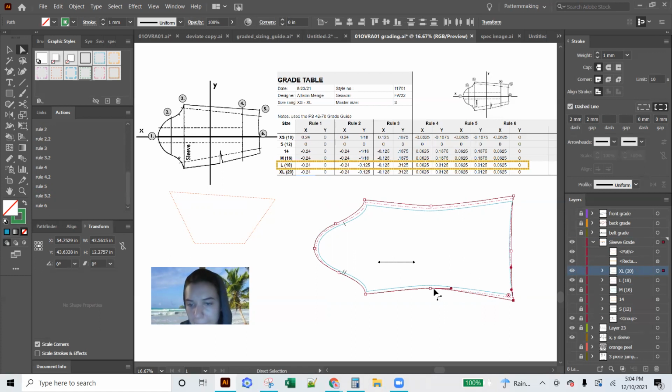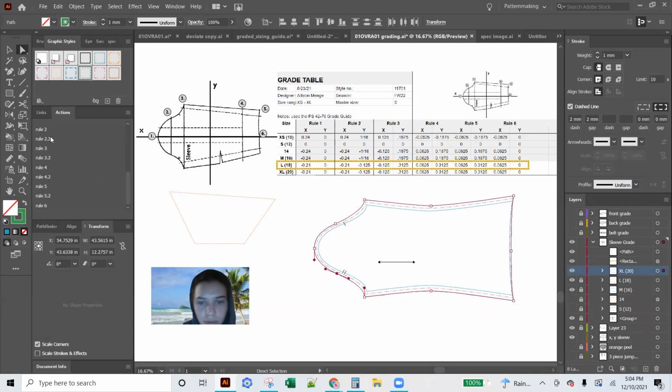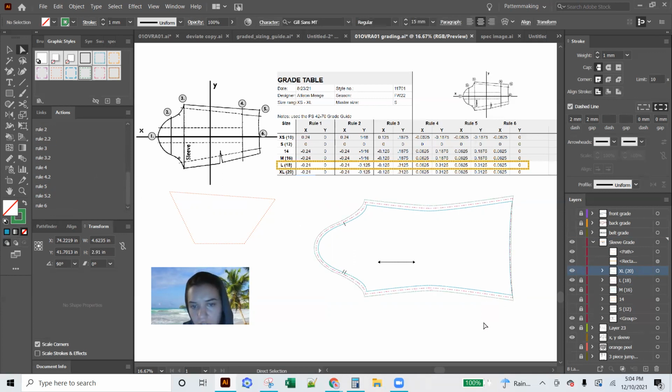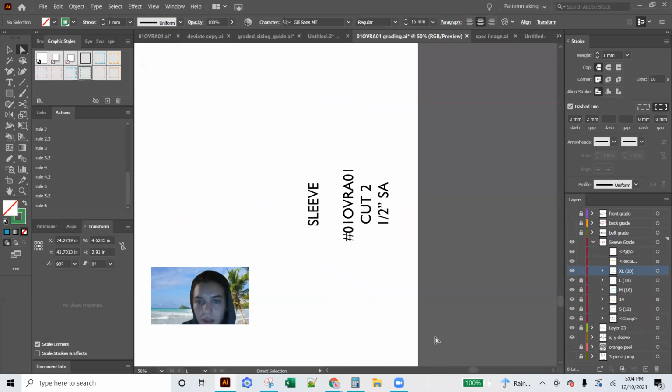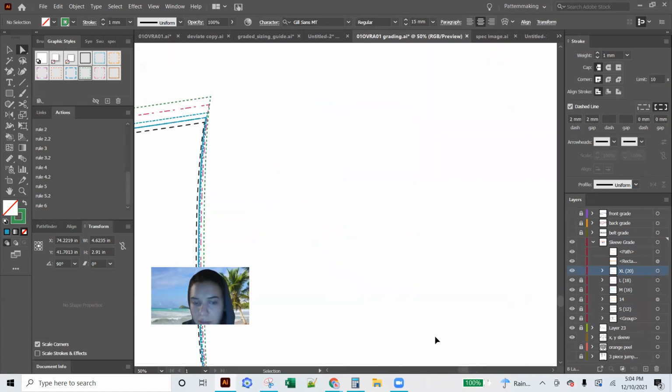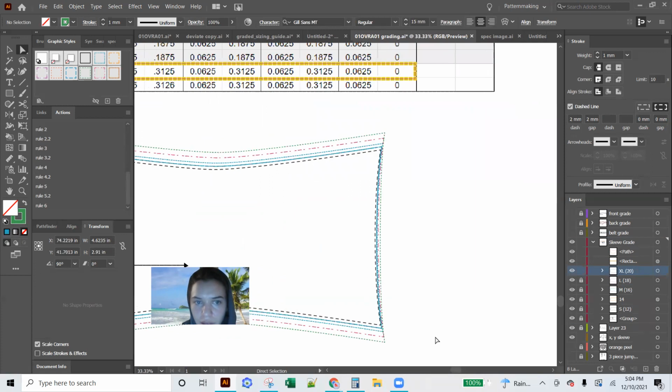5.2, 4.2, 3.2, and 2.2. Gorgeous. All right. Now that I've done all of that, I'm just going to add these so you can see. Oh, that's where my label went. I was wondering where you went.